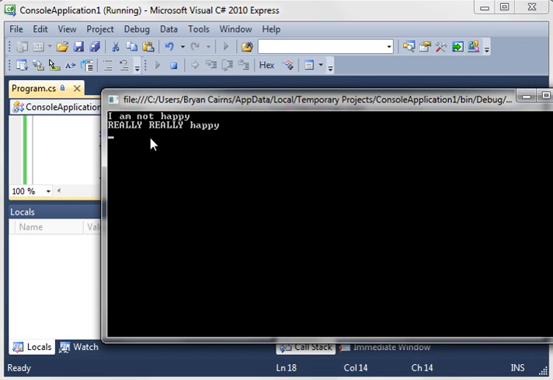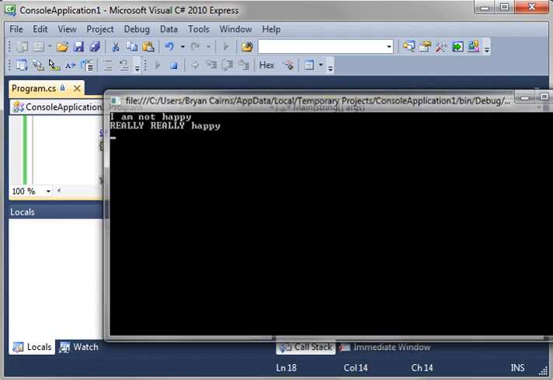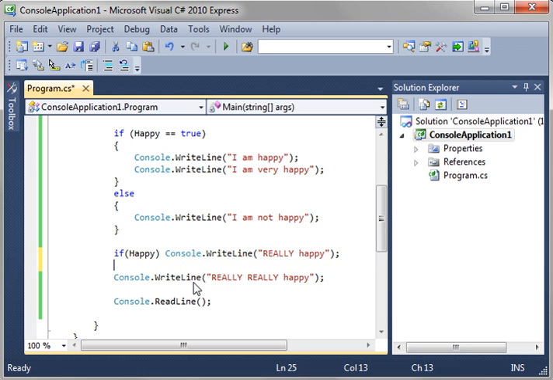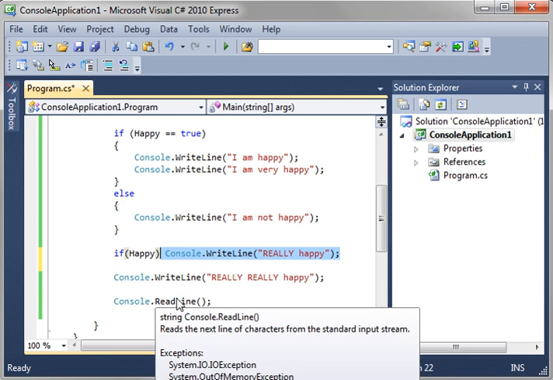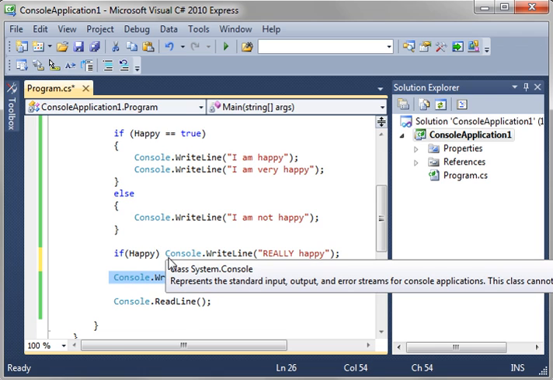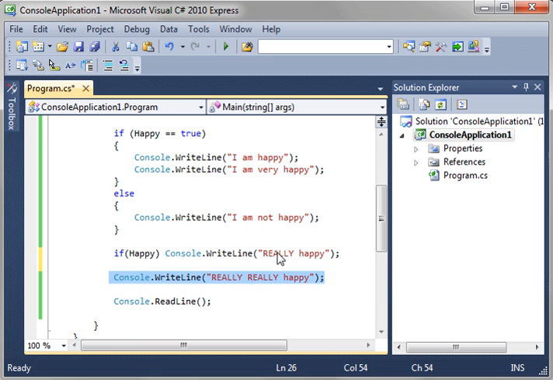Well, wait a minute, what? It's not supposed to print that. That's because this really, really happy is not part of an if statement. Because we don't have these blocks, we can only do one line of code right behind here. That's part of the if statement right there. This guy down here has nothing to do with that if statement. So if you want to do more than one thing, you need to put it within the little braces here.